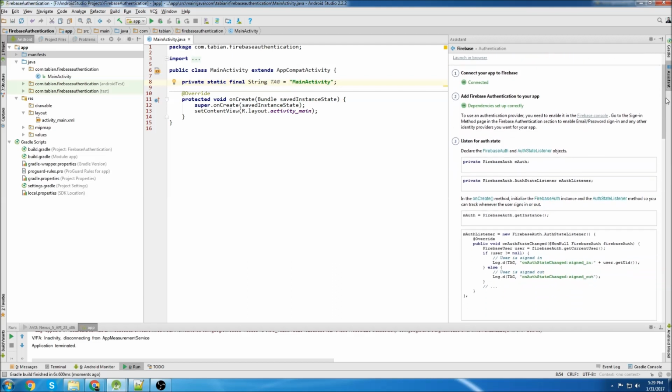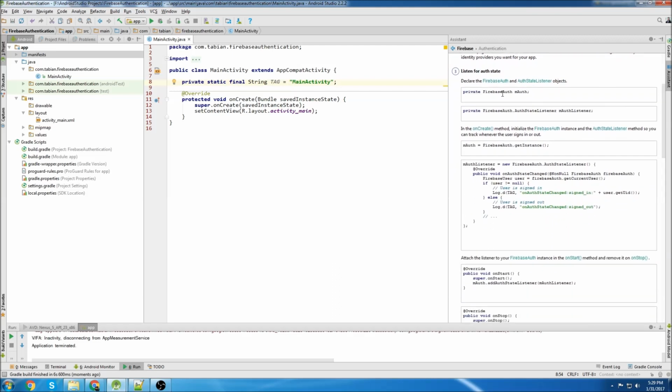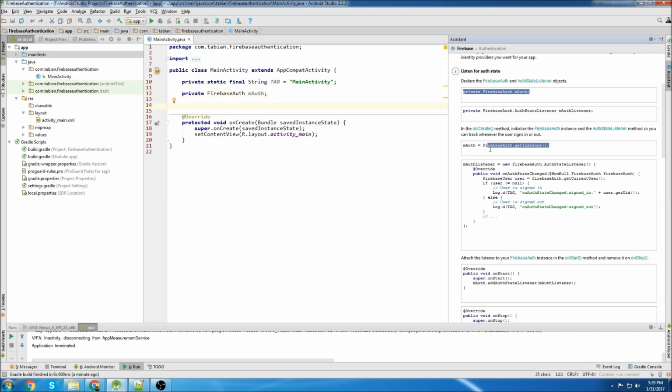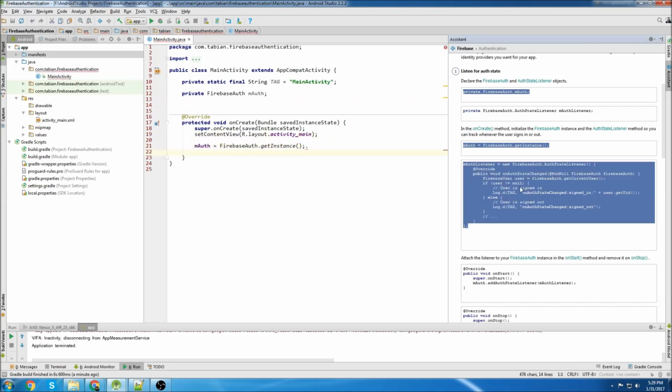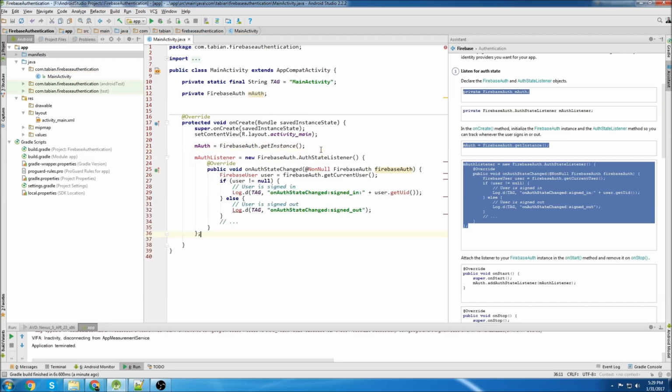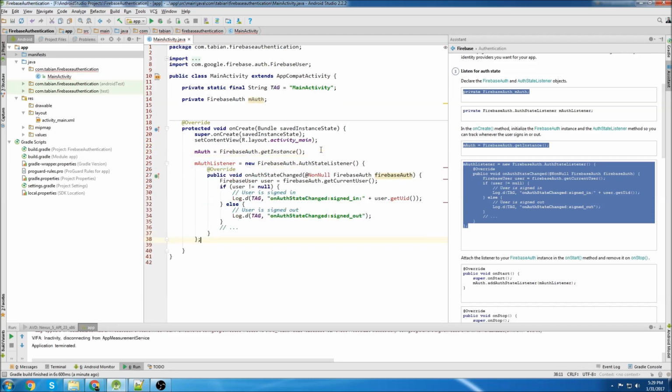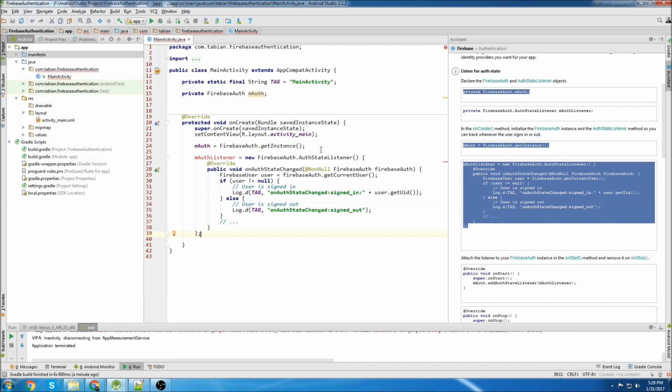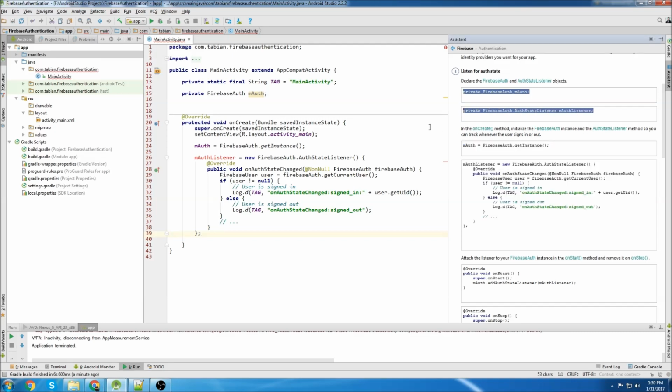We just scroll down here and it's going to show you how to make the objects that you need and how to use them. So you can see the first one, we need to create a Firebase Auth object. So we'll just throw that in. Then declare our Firebase Auth object in onCreate. Create a Firebase Auth listener. So this is going to monitor changes to your Firebase Auth. Oh, forgot to declare the listener. So stick that up there too.